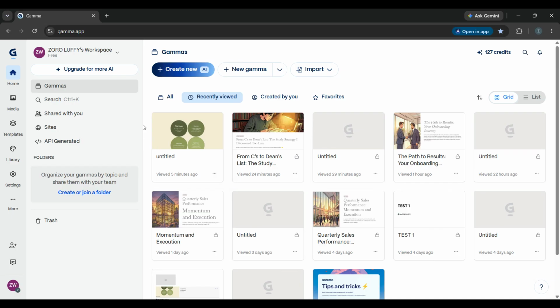So to quickly recap, go to the official Gamma website, click Start for free or Sign up for free, create your account with Google or email, and complete the short 3-question onboarding survey to enter your free Workspace dashboard. It's a very simple process, and now you know exactly how to get started.